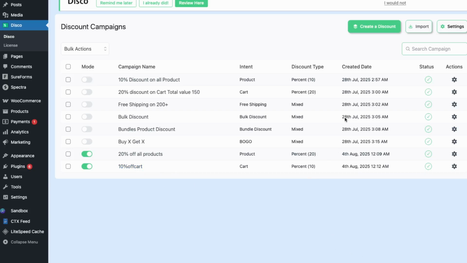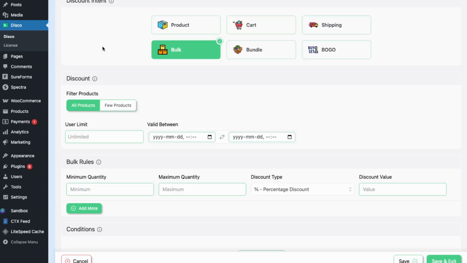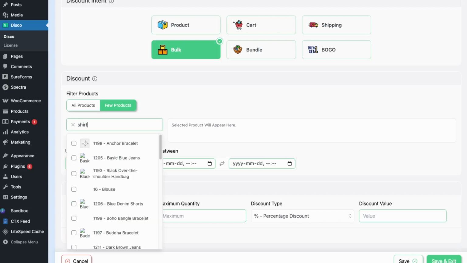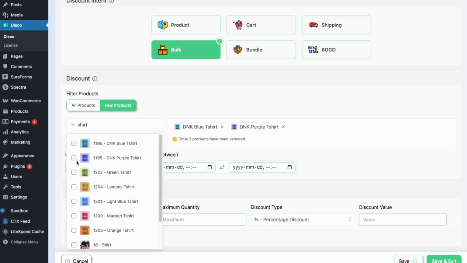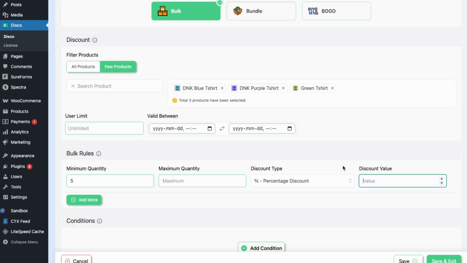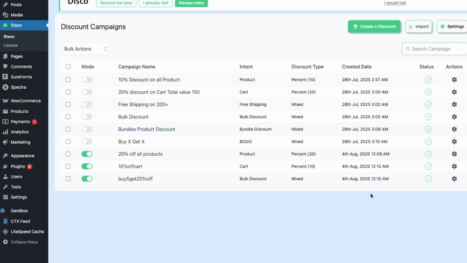Now let's create a discount for buying in bulk. Go to create a discount and then we'll choose bulk here and say buy 5, get 20% off. You can select which products you'd like this bulk order to occur on. Okay, so let's just select the product. We can select a few products here. Then the minimum quantity is 5, and they'll get 20% off. You don't need to fill in any conditions. Save and exit.